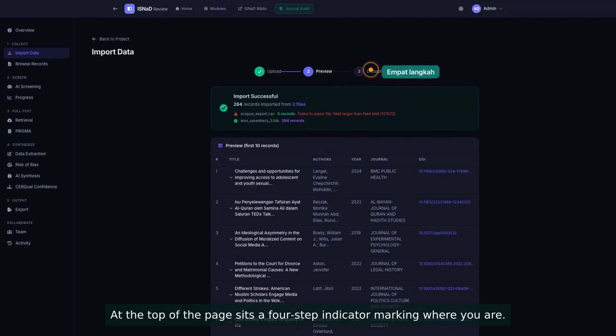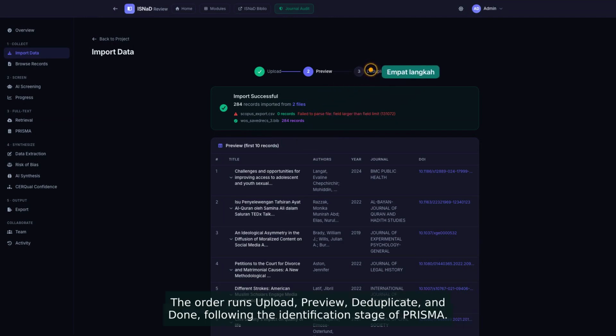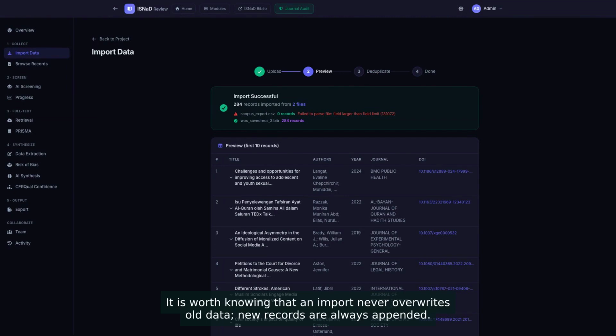At the top of the page sits a 4-step indicator marking where you are. The order runs Upload, Preview, Deduplicate, and Done, following the identification stage of PRISMA. It is worth knowing that an import never overwrites old data. New records are always appended.